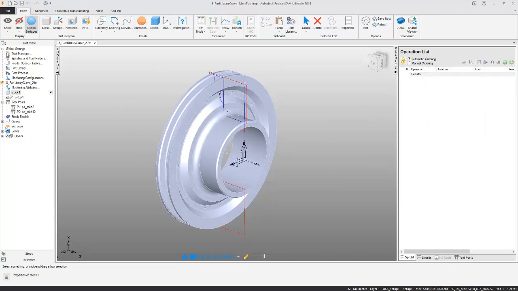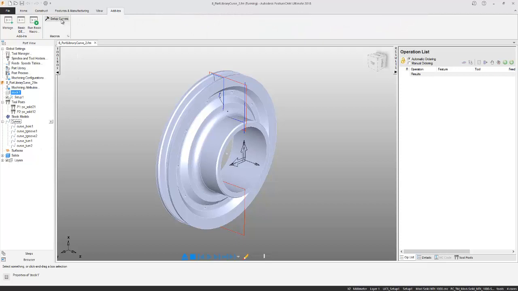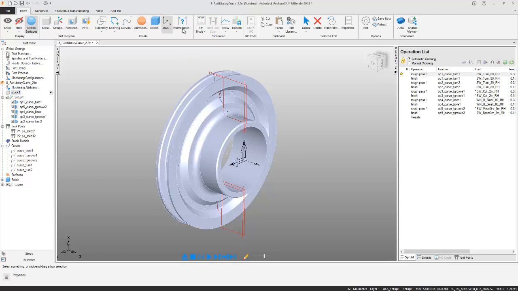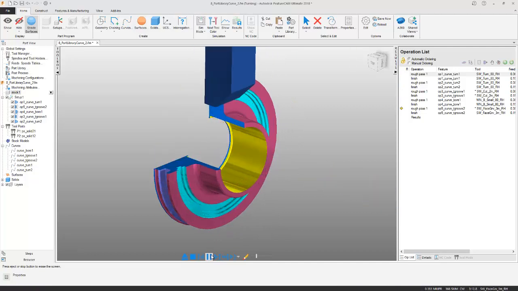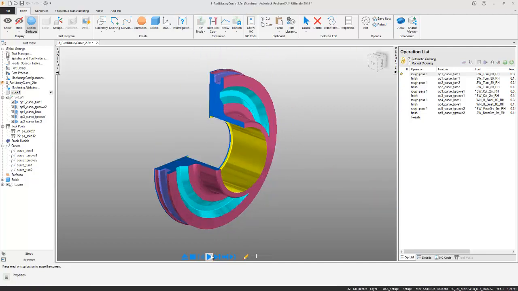So everything's in place. I have my curve names ready to go. Notice the naming convention is correct. I'll go to my add-in tab, and setup curves is the add-in. I'll run the macro and simulate my part. And this part is finished. So we've taken the part library where we store things away, and we've completely automated it using an add-in macro.